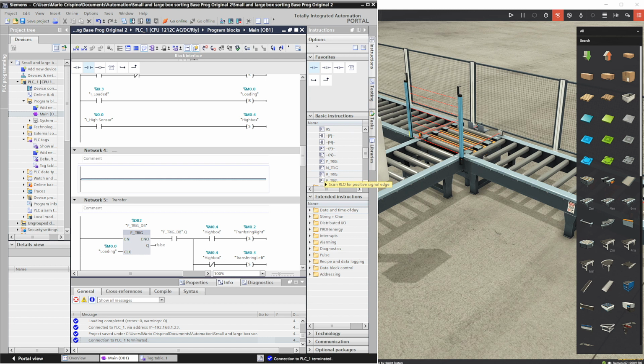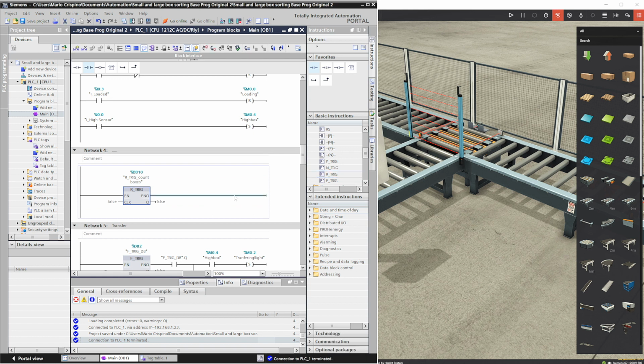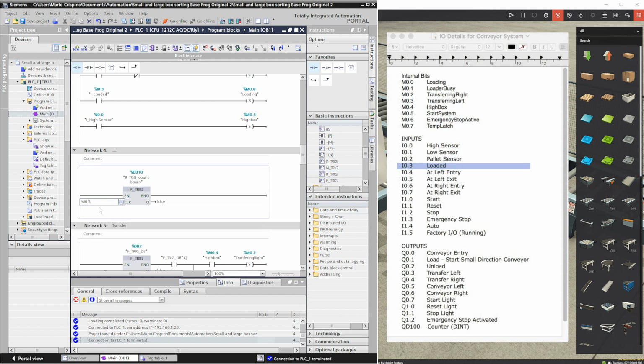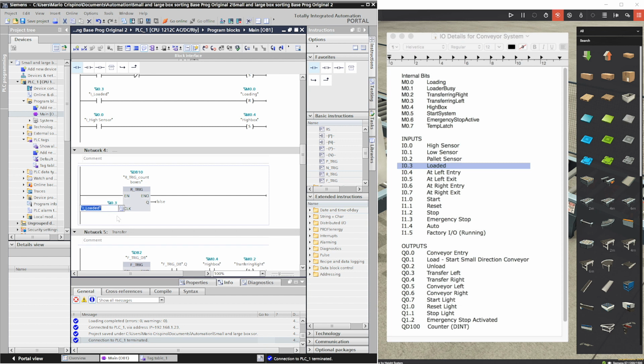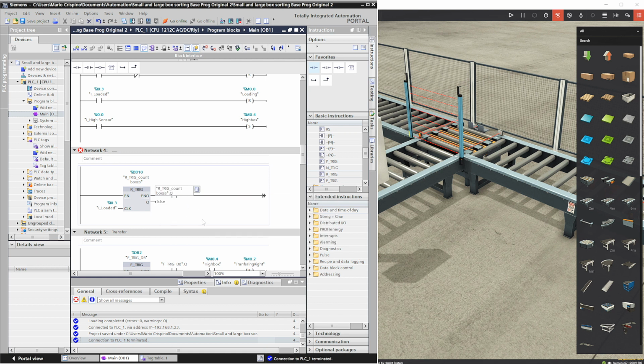So let's bring an F_TRIG down into the network, and we'll name it Trig count boxes and enter. Then on the input CLK, we'll add input 0.3 I loaded and enter. Then on the ENQ output, we will bring down a normally open contact and address it with the Trig's queue. Let's find that in the list. Let's scroll down and there it is, Trig count boxes. Select that, then its queue and enter.